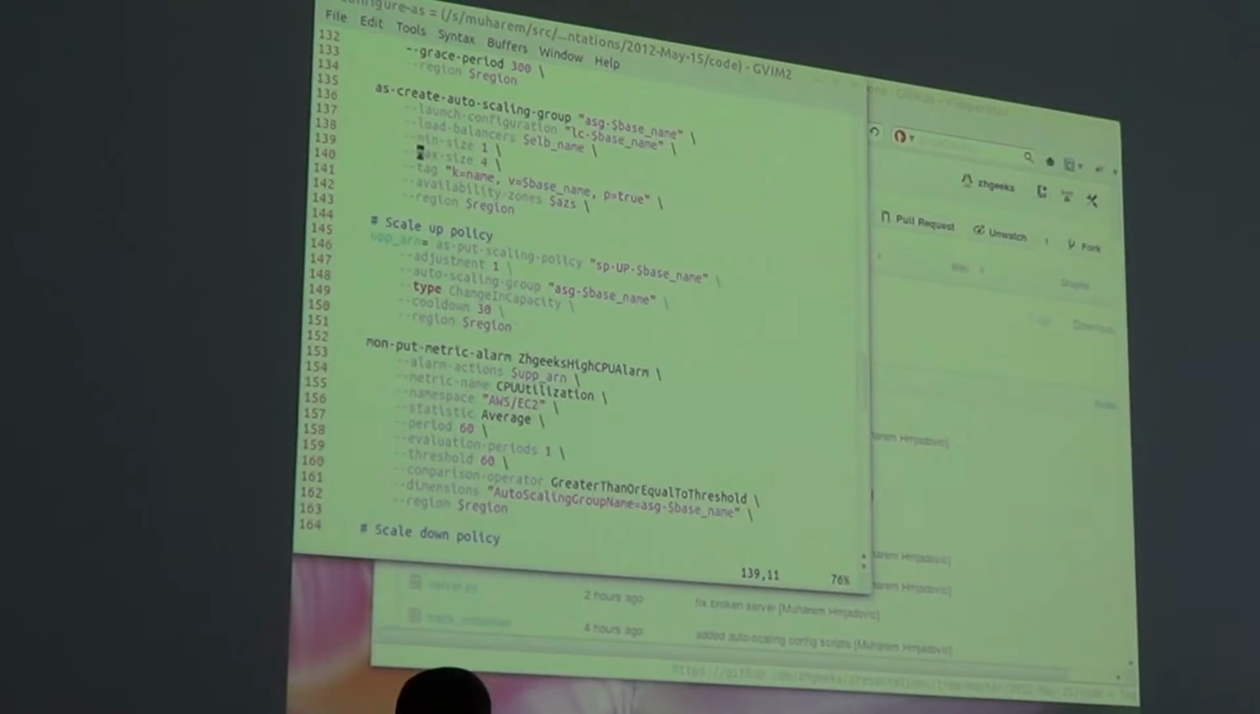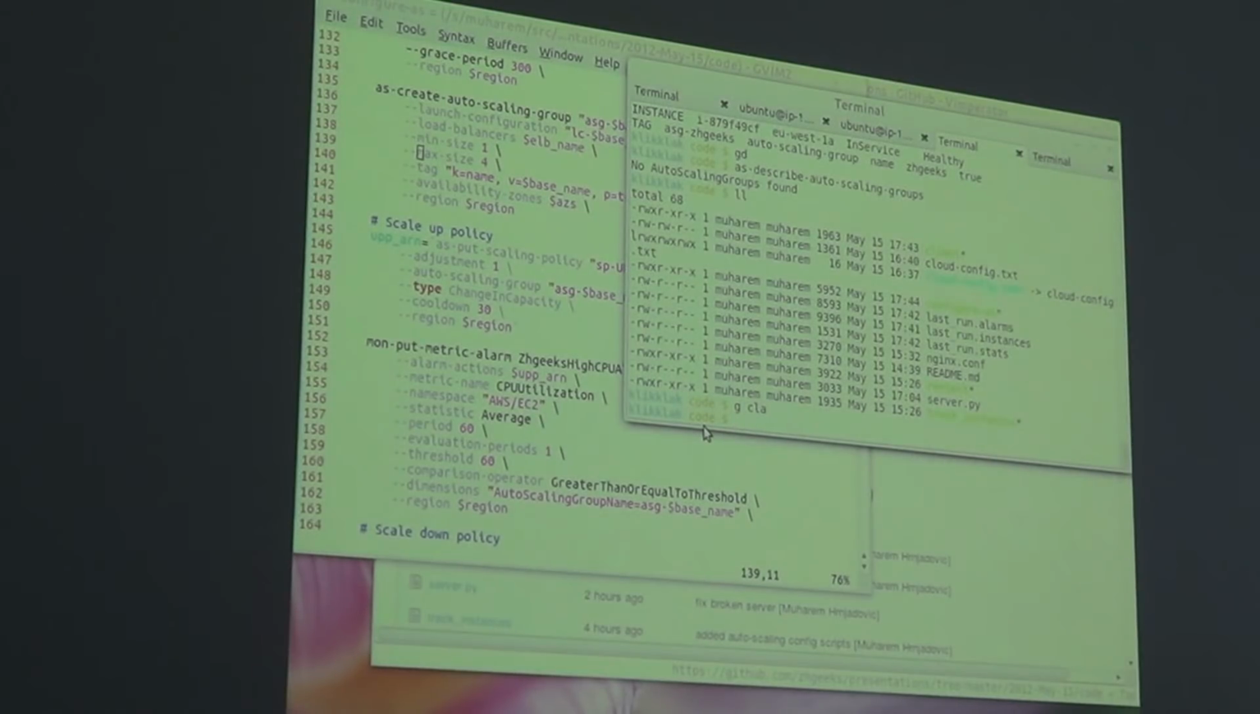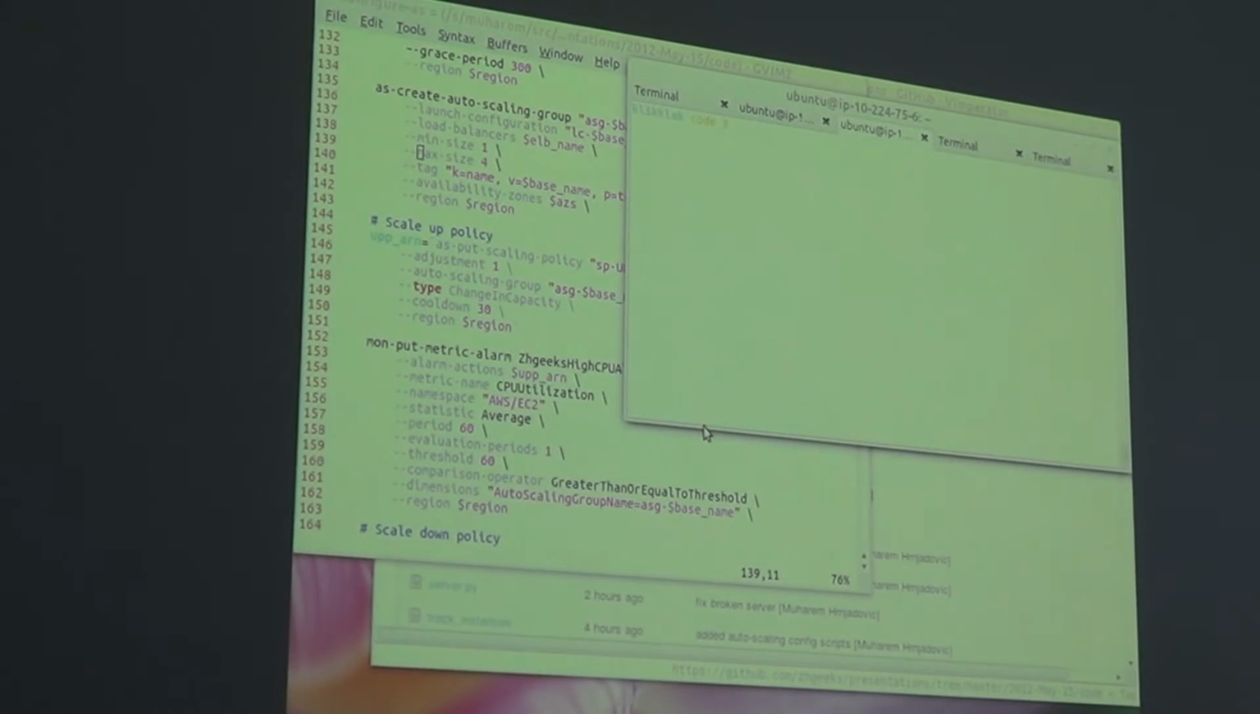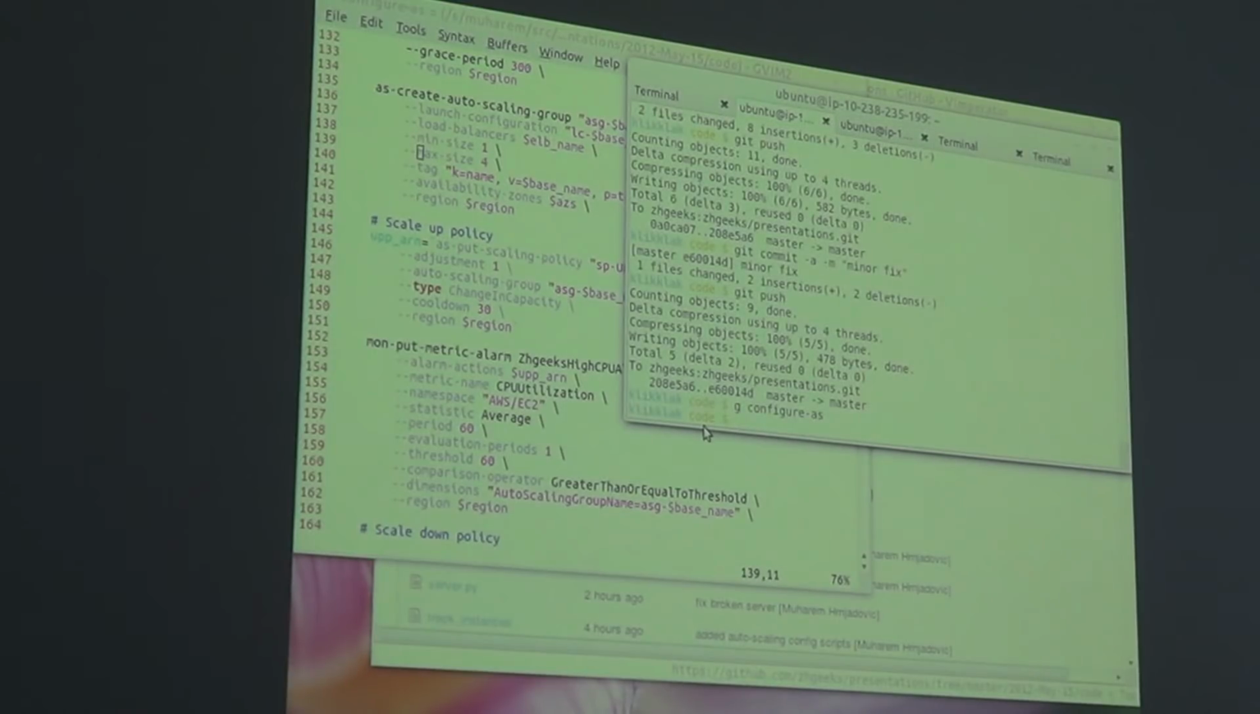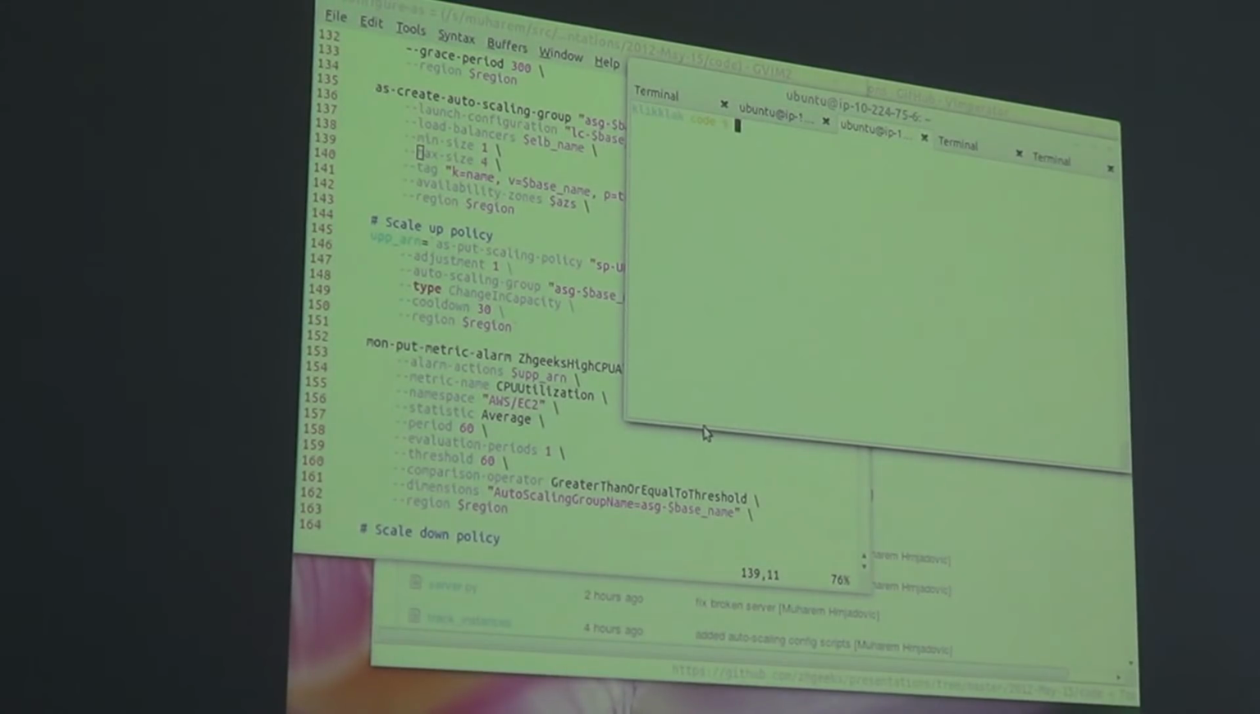Okay, and I think that we can just run this. Let's run this and see what happens. So here's our code, and this is how it's going to turn out.